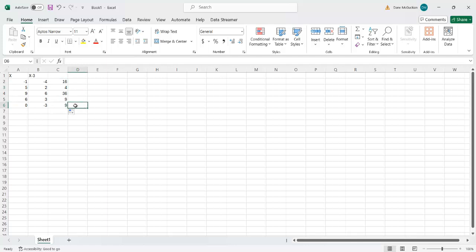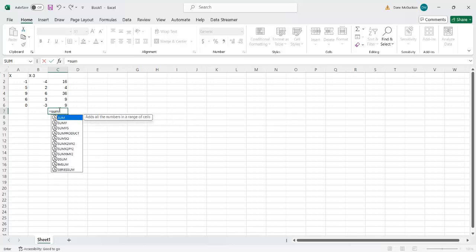I can say, again, clicking any cell I want. Actually, maybe I'll do this below here. I'll click it here. I'll say equals, and then I can actually type the word sum. And as I start to do this, you see there are options that come up. The first one is the classic sum. If I double click it, you have this open parenthesis, and it's telling you to enter the list of numbers that you want to sum.